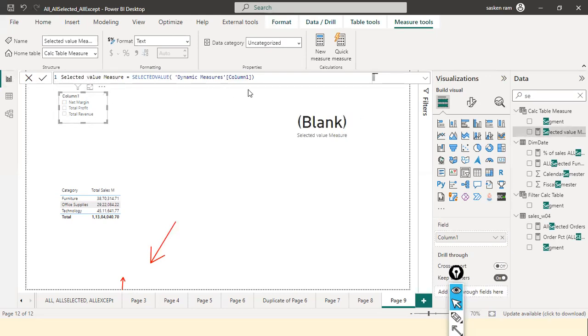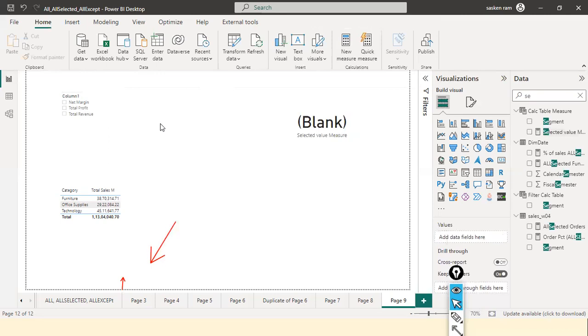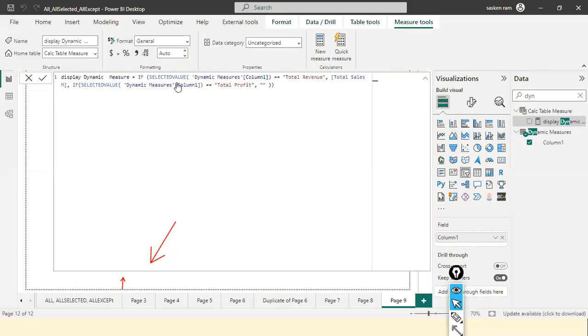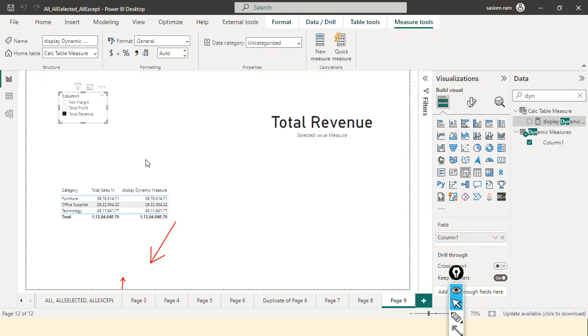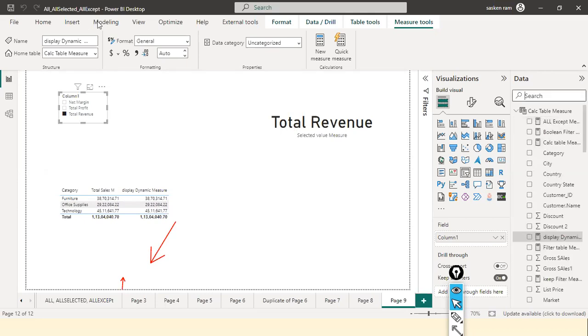Next step, I'm going to create another measure. Okay, here no error. I just named it dynamic measure. So here, total profit, right? I just create a measure called total profit.